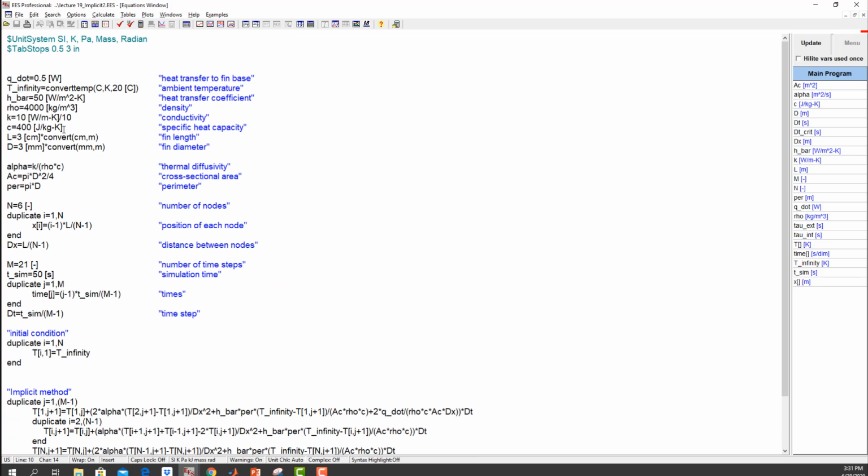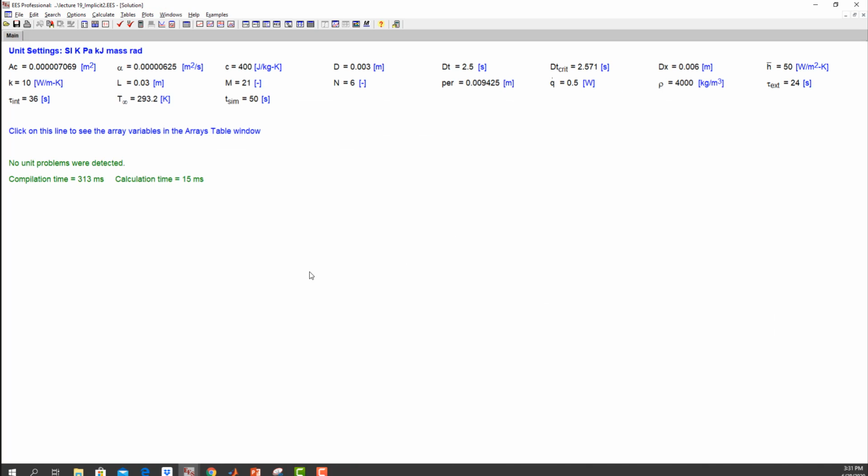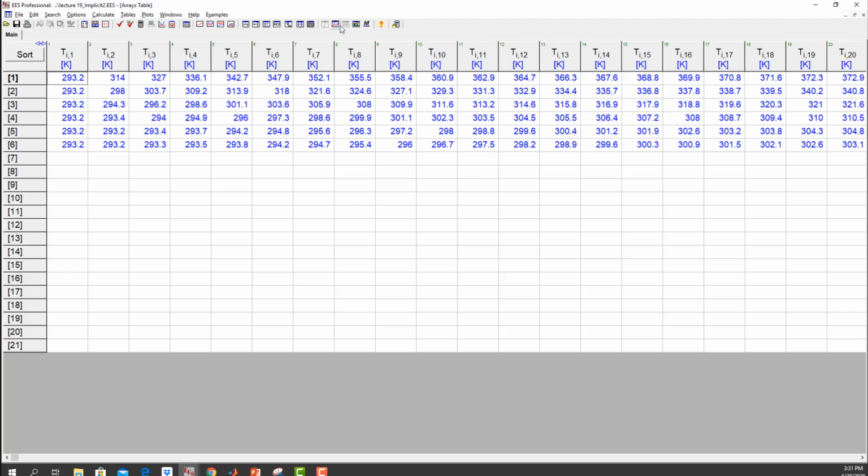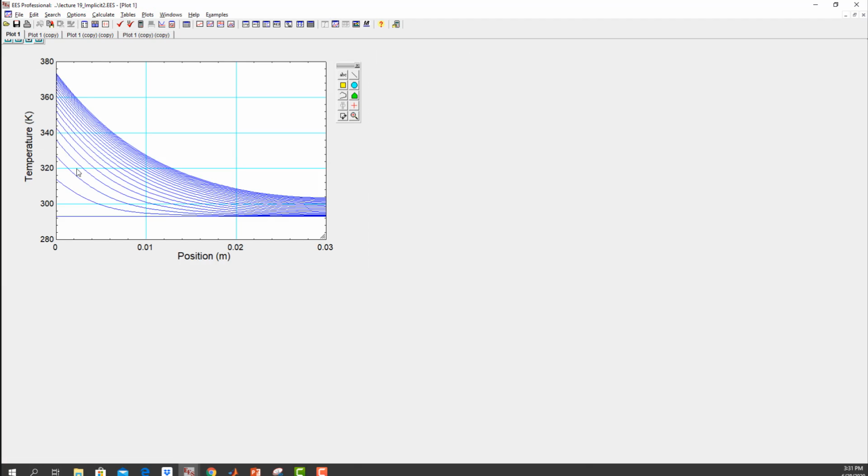So I can get rid of that. I can run this, and I get a solution. My critical time step is 2.5 seconds. I have a solution that's stable. You can see it's stable. In fact, you can look at it here. It looks like this.